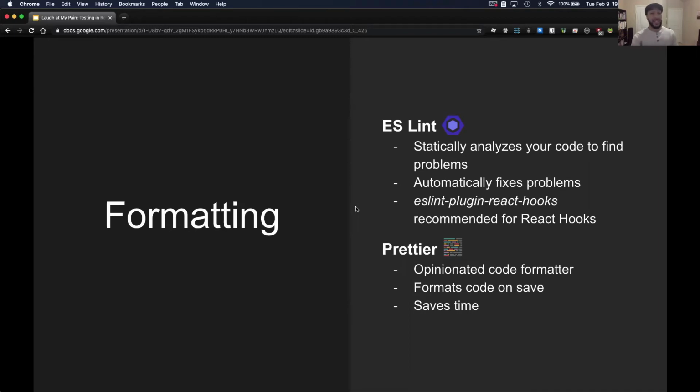And then ESLint, you can't argue with the linter. Let the linter do everything that you need it to do. This is going to catch things like if you create a variable and you don't use it, it's going to throw an error to let you know. So you just don't have all of this unneeded code in here.